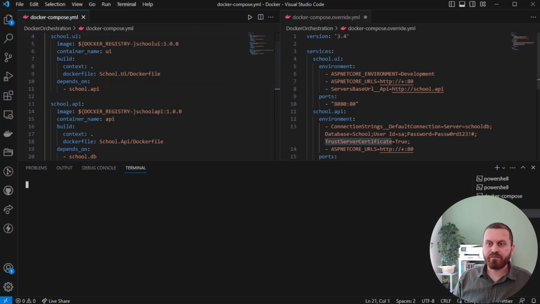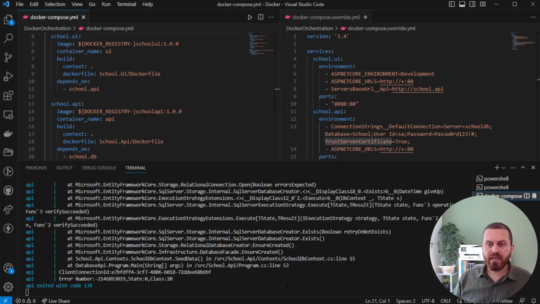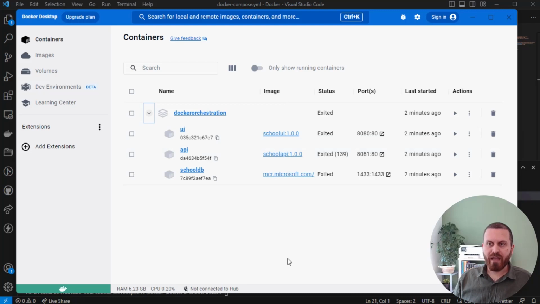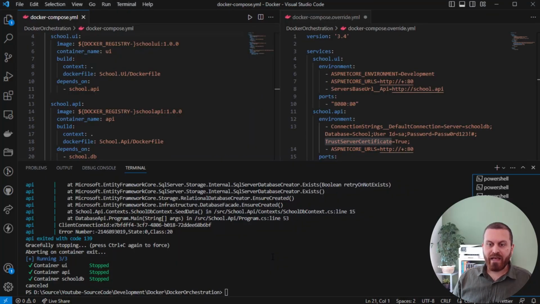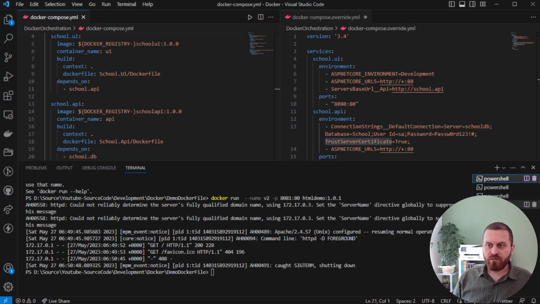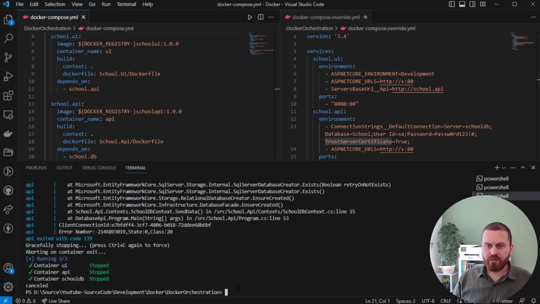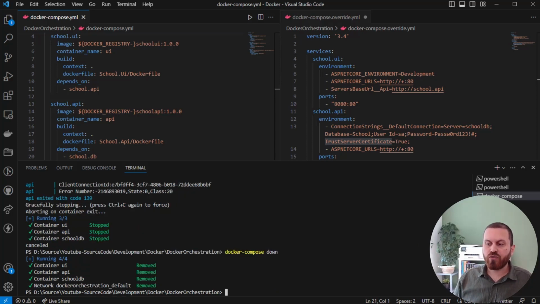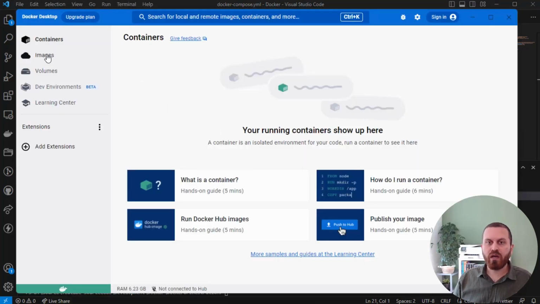Let's go back to the terminals again. Let's press Ctrl+C. By pressing Ctrl+C, the containers get stopped, as you can see. And we have a command, Docker compose down. By writing that one, it is going to delete all the containers for me.